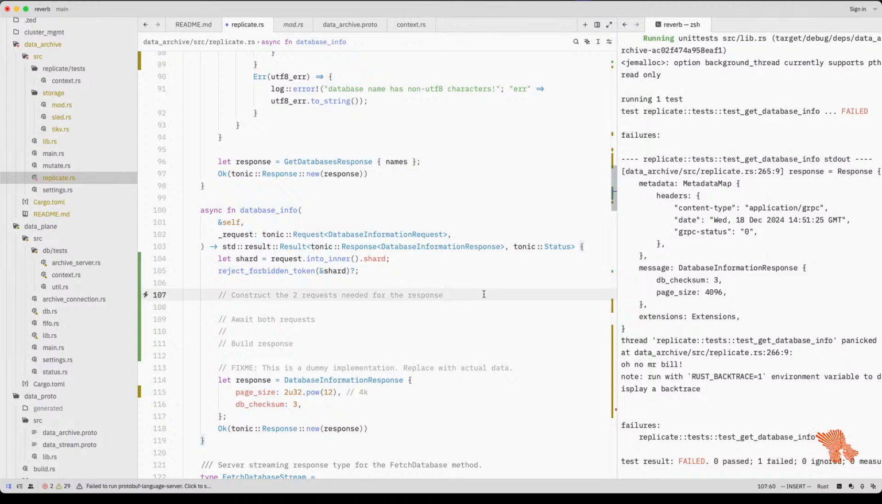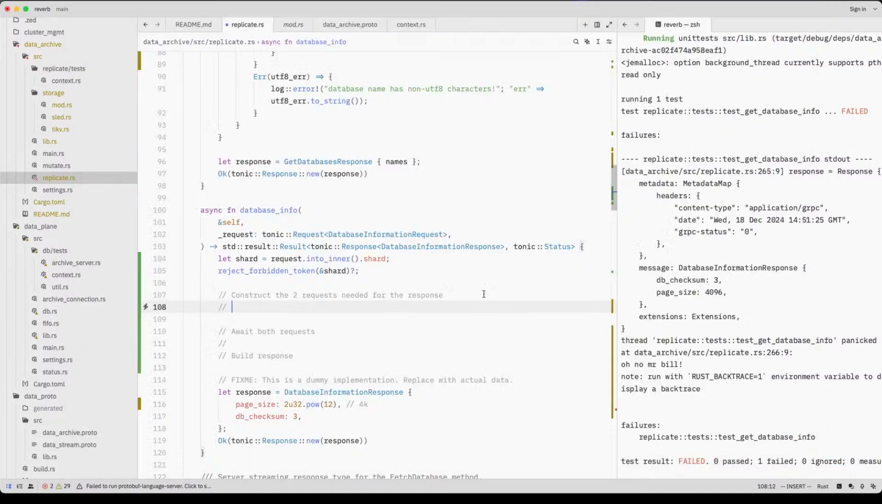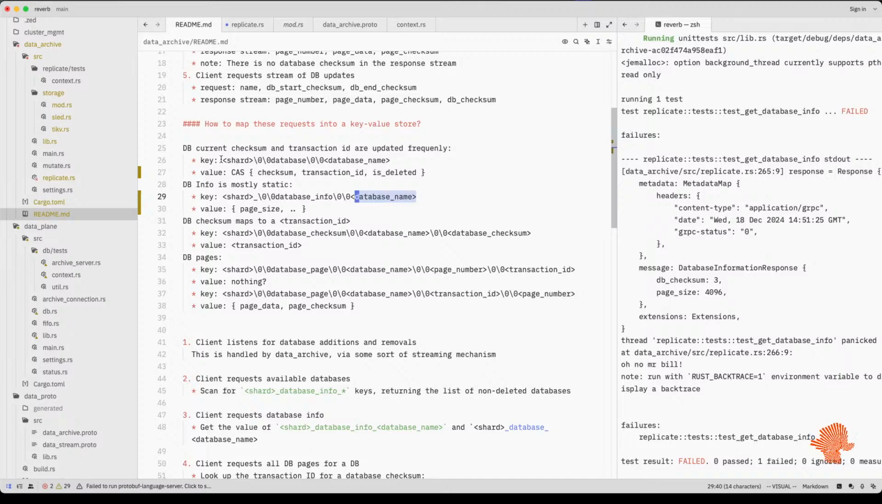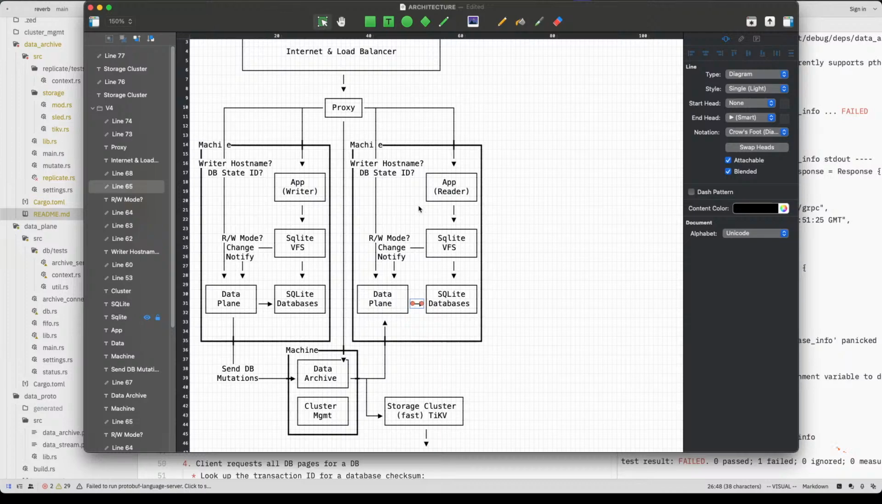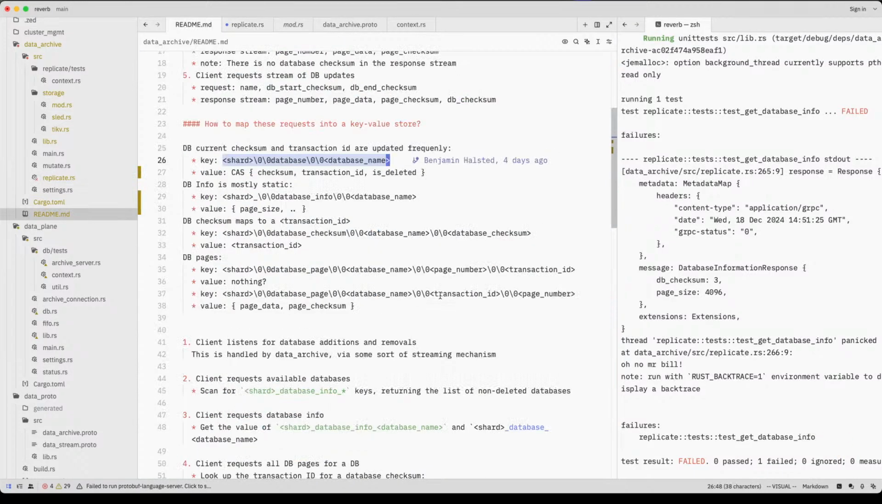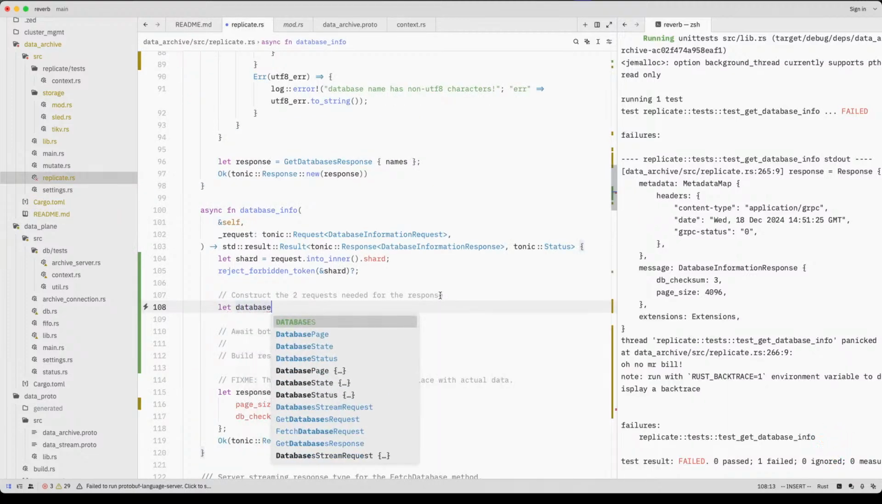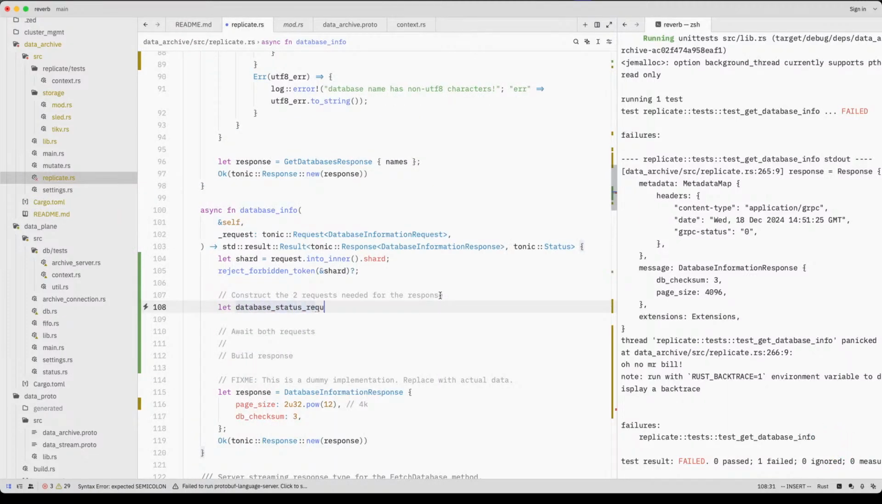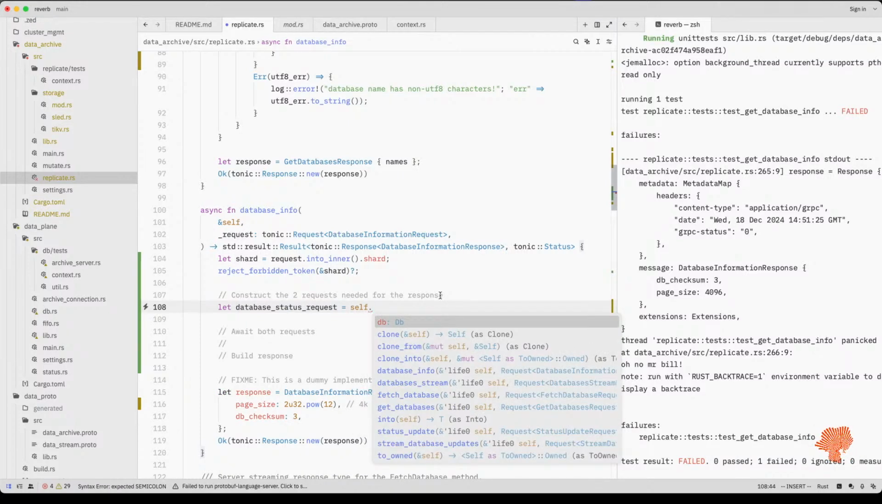All right. Construct the two requests we need. Oh, it's in the README here. We need to make a call here. So we need database. Keep trying to alt tab. That's not going to work. Let's call it database status. Database status request is self.db.